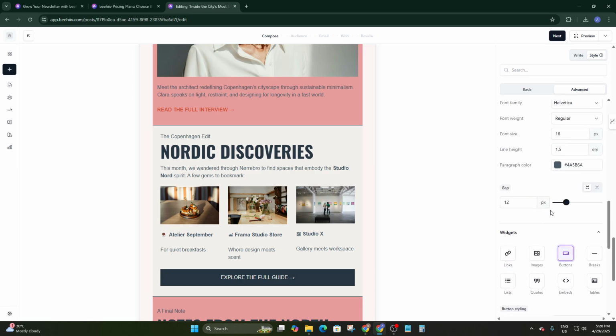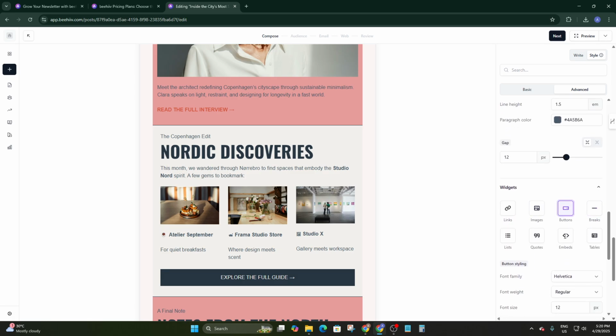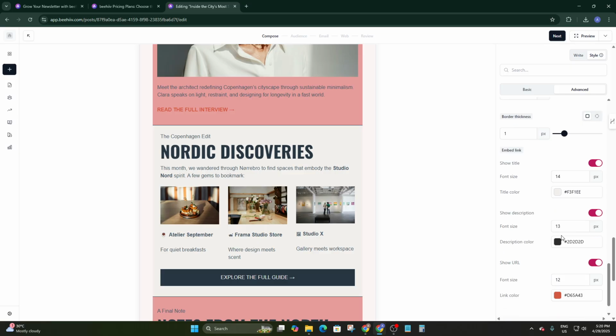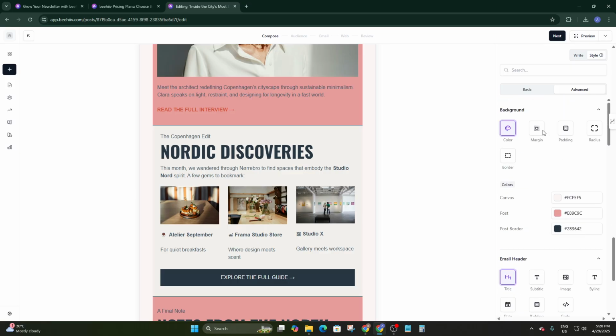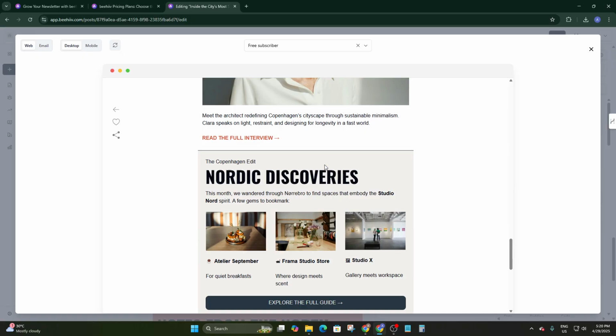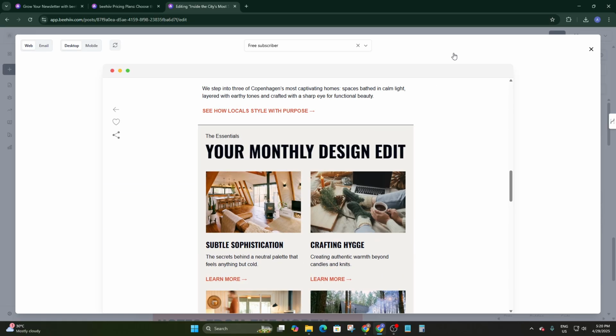Buttons here, you can set the button settings here, and the breaks, also list, quotes, embed. You can embed code here, so you can customize that code from here, and you can see the preview by simply clicking on that. So here is what the preview actually looks like. Here it is. So that's how you can simply do it.